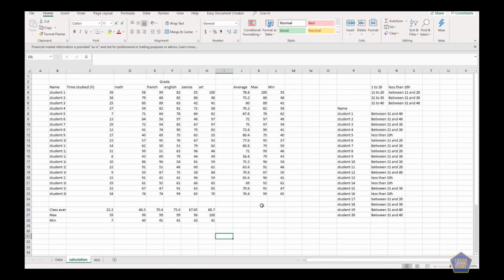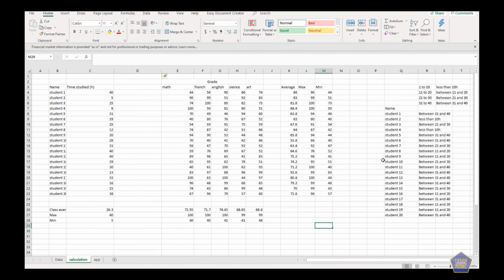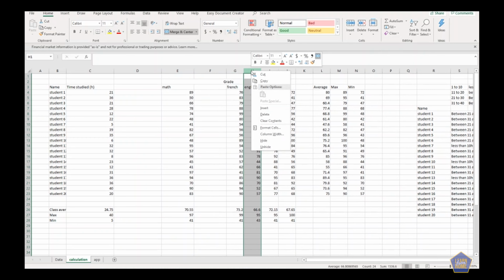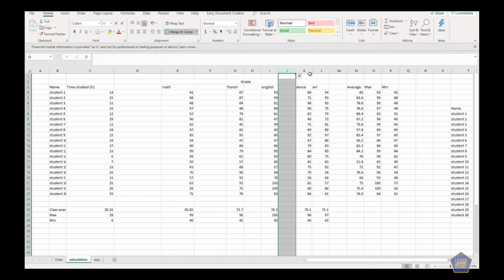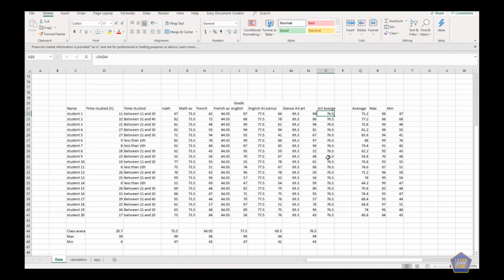So the next thing that we want to do is insert a tab here, and we want to import this data right there. When it's done, we want to insert tabs all over here to import the average. So for example, math average will go here, French average will go here, English average will go here, science average will go here, and art average will go here. It's supposed to give you something like this.